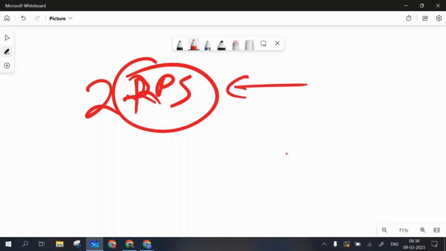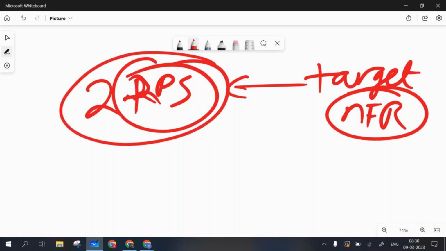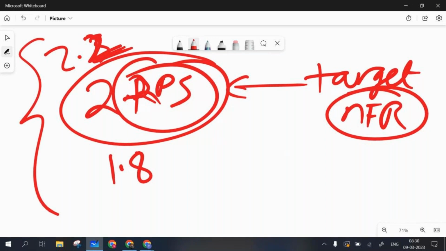If this is my target according to my NFR, and we will see what NFR is, it's a non-functional requirement. Let's say my client has said 2 TPS, 2 RPS is the requirement. So 1.8 to 2.2 is acceptable. That's what this tolerance is all about, plus or minus. Sorry, it's 10%, plus or minus 10%. Is it clear, everyone?